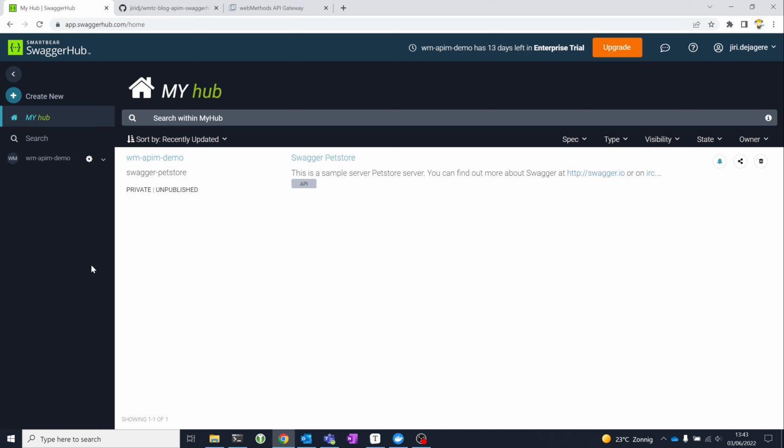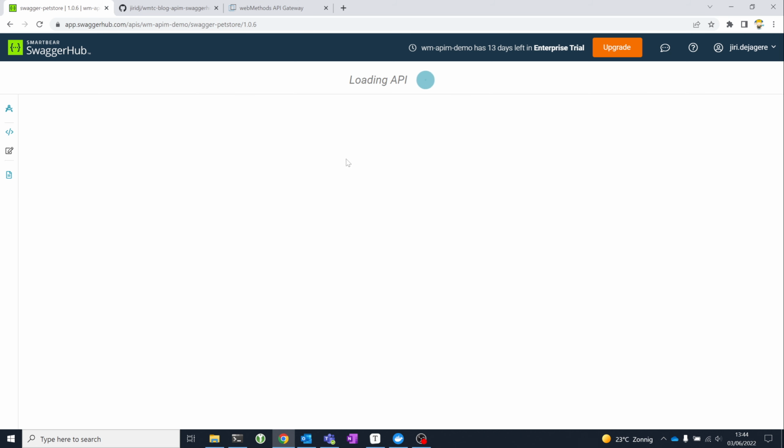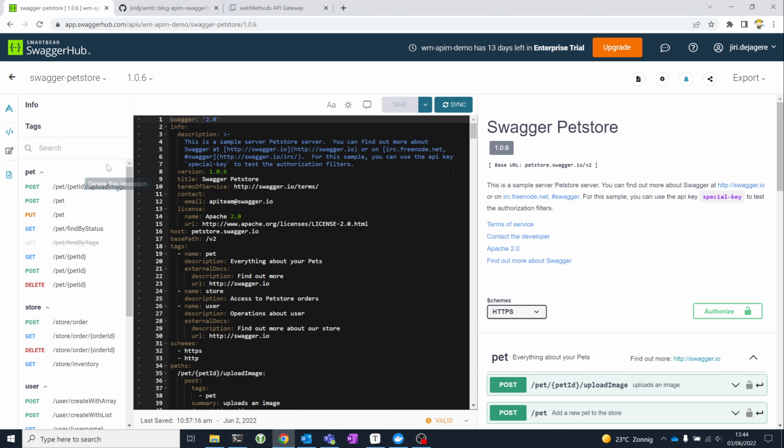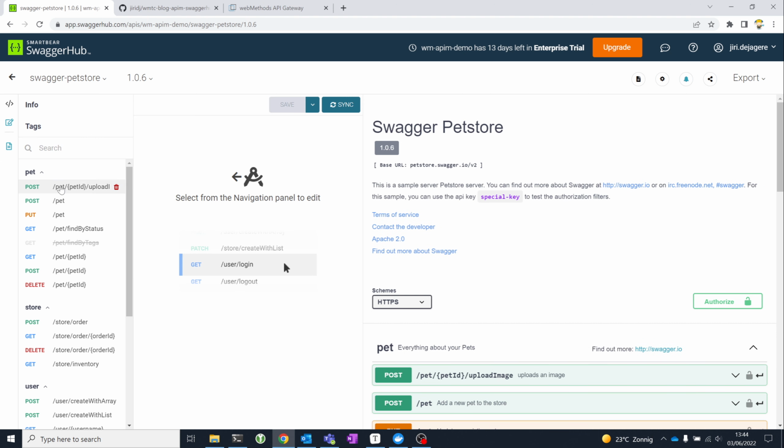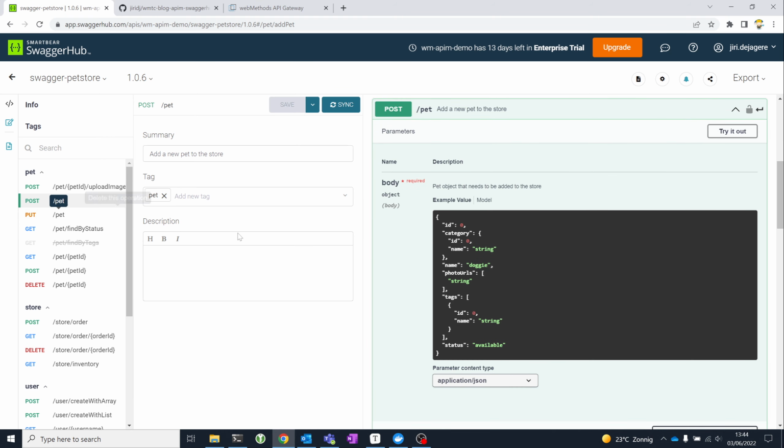And for this quick demonstration, I've just created a little workspace, webMethods API management demo, and I've imported the petstore API specification. If you want to look at this, you see, SwaggerHub has a lot of nice capabilities built in to help you create the specification, create the nice documentation, all of the metadata that you would want to include in that specification.